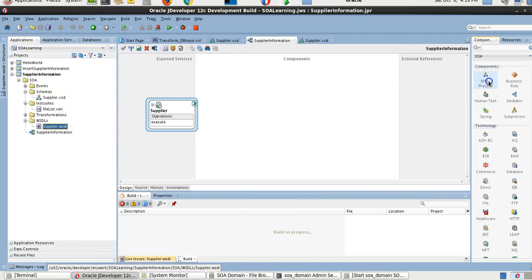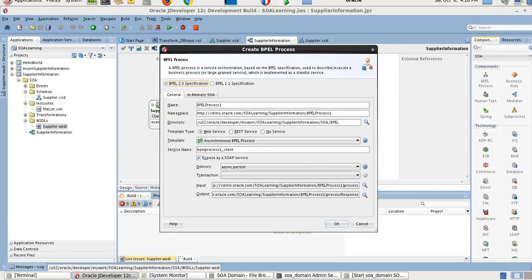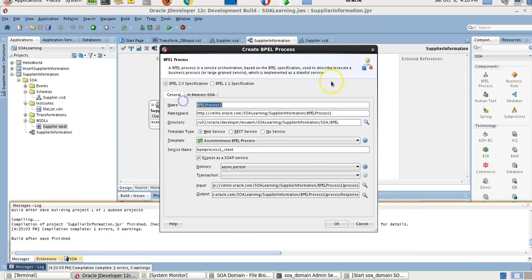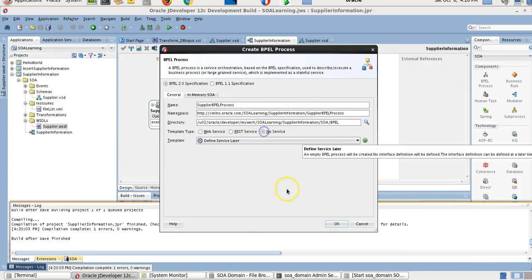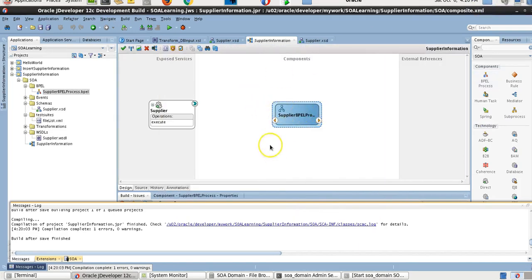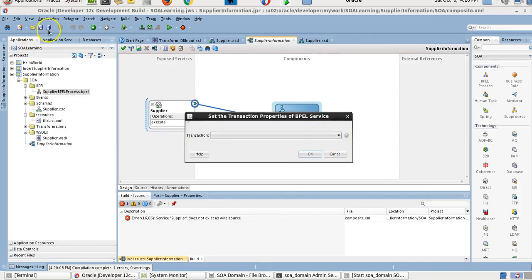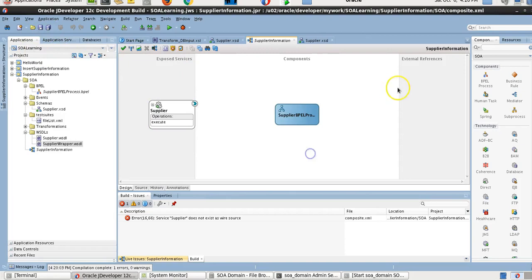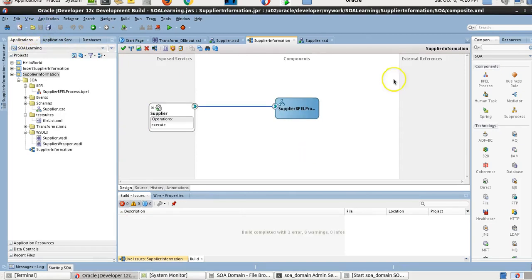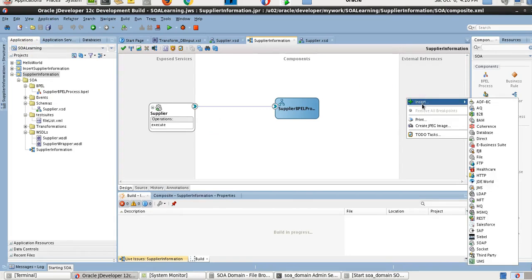Now I create a BPEL process. As of now, I'll say it's a no service, and I'll say OK. And I'll connect this service to this. I'll just use the default one. Now in the external references section, I'll create a database adapter.